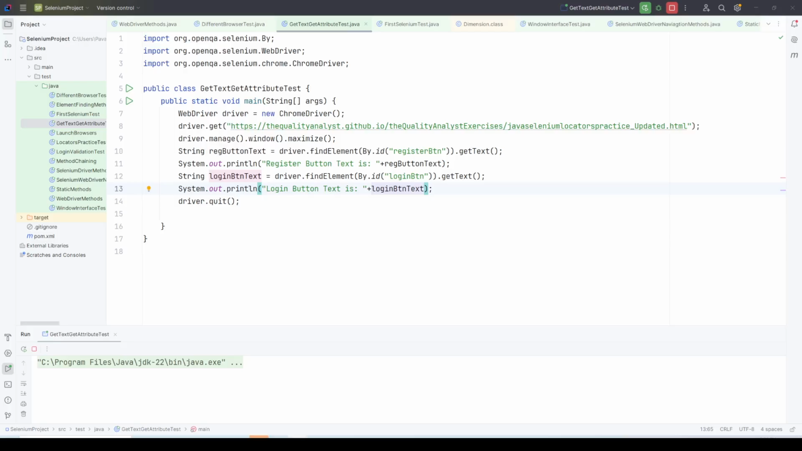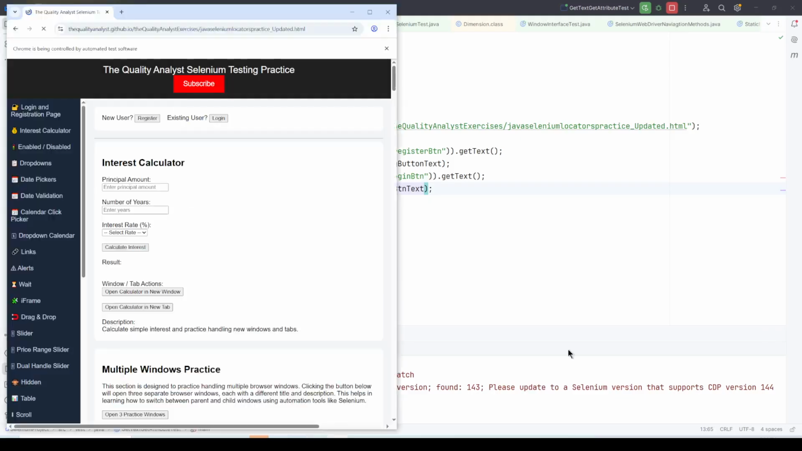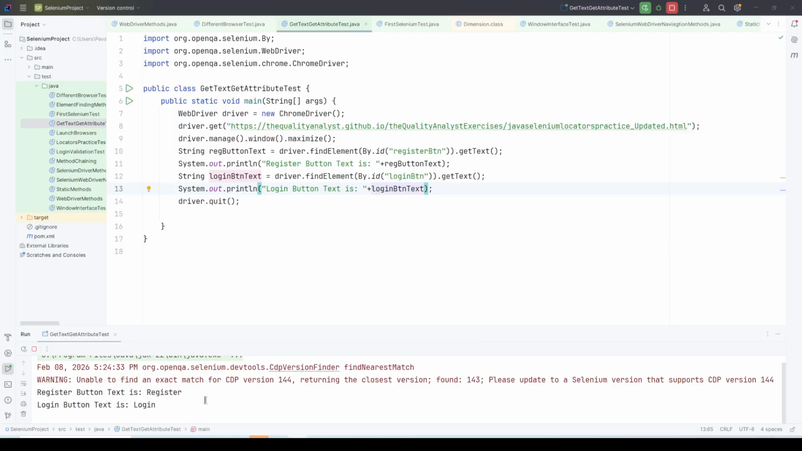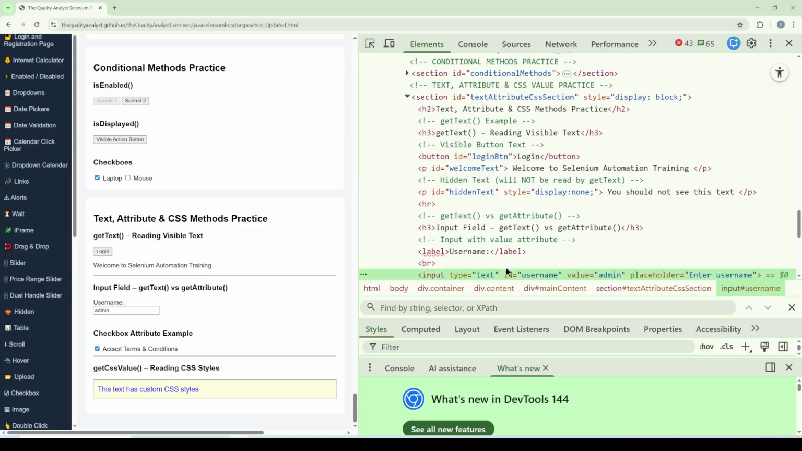We'll open a browser and then we'll follow the steps. The browser. And then it has closed. And then you see register and login. So this is how we can use the getText method. Let's try to do this for the username field.